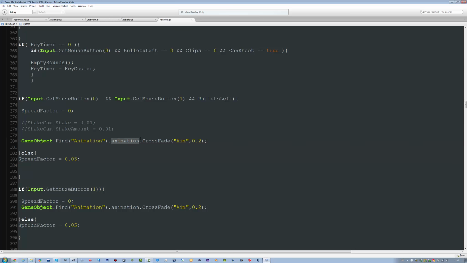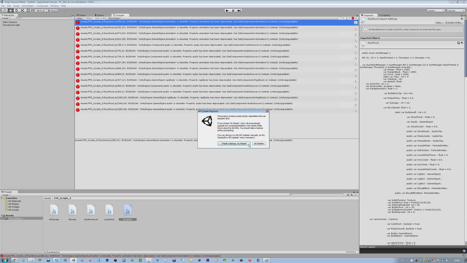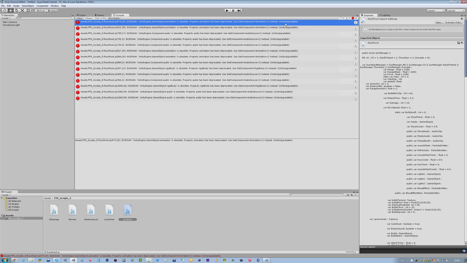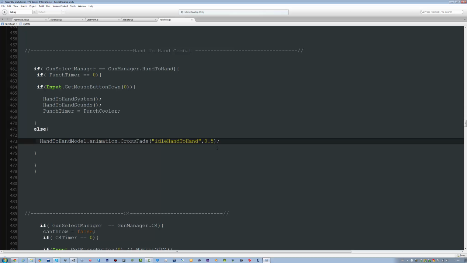It's the same thing here. It's the same thing down there. Line 391. Save. Oh, pretty simple. I mean, I'm reading the errors. It's like baby work. It's like animation, animation, audio source, audio source, audio source, animation, animation, and it repeats. And then it's got one that's rigid body, which we need to go over.